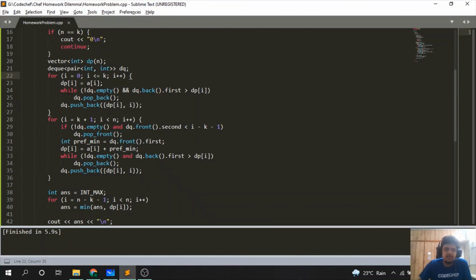Now we will just check the normal thing that I did while using dq, that if the back element is greater than dp of I, then we will just pop the back element, and we'll keep doing this until we reach an element that is no longer greater than dp of I. And after doing this, we will push dp of I comma I in the DQ. So we are pushing I so that we can keep track of the index. So with doing this, we ensure a monotonic sequence.